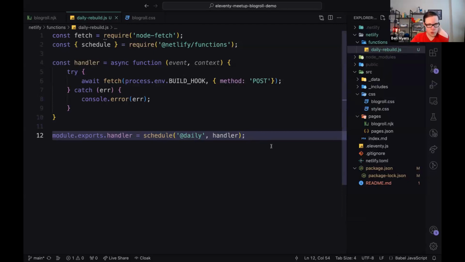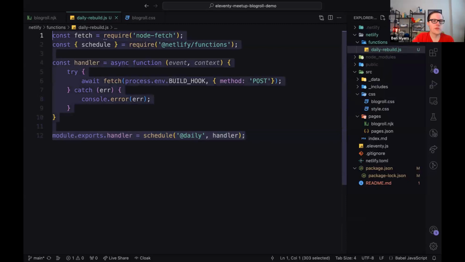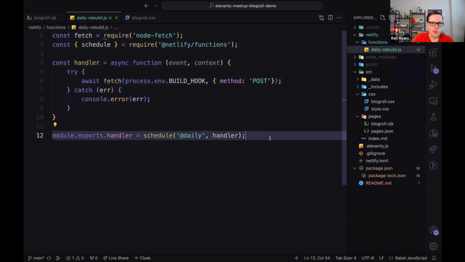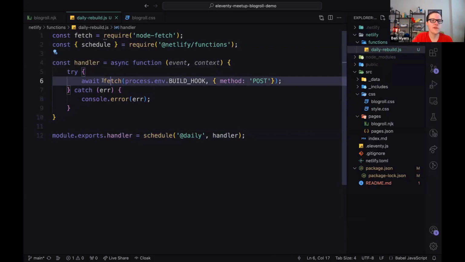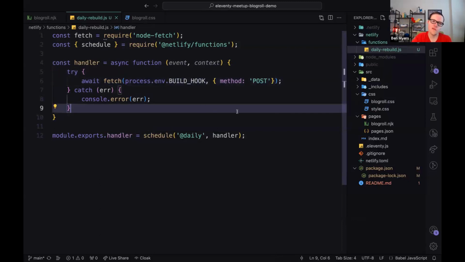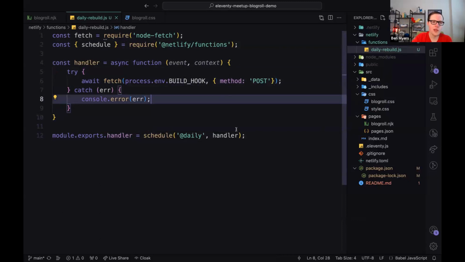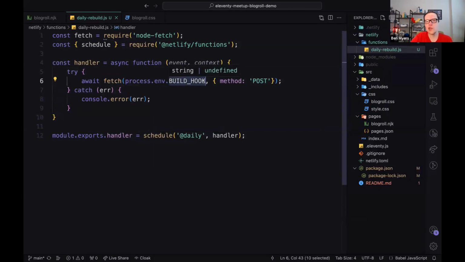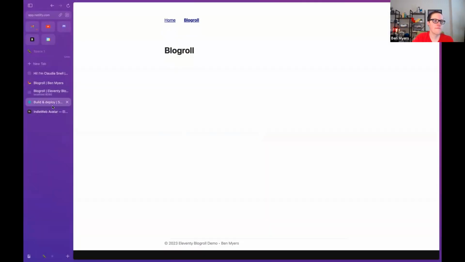Cool. So what this will do is every day we are going to call this function. This function is going to send a post request to some sort of build hook URL that we need to define. We have not yet defined this in our backend. Netlify, whenever post requests are sent to that URL, is just going to schedule a rebuild, and that'll go through the whole Eleventy process. So now let's go ahead and set up that build hook.